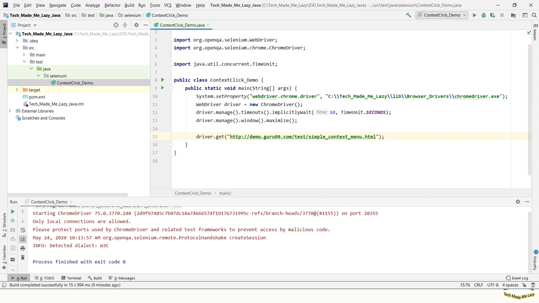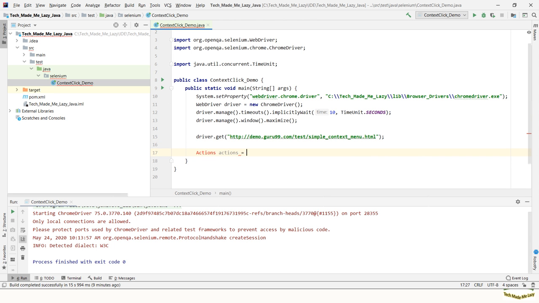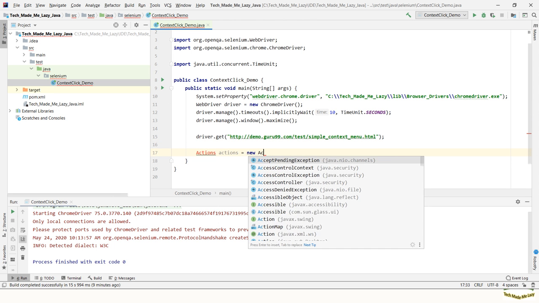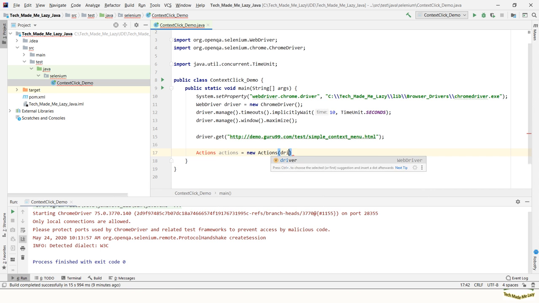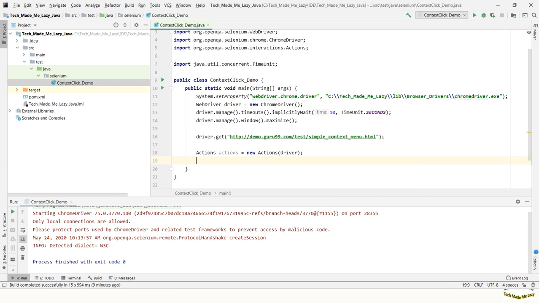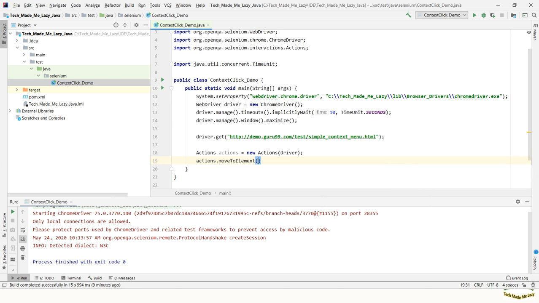Now to perform any keyboard or mouse related actions, we need the Actions class. Using that Actions class we can perform any keyboard or mouse related operations. So let's create one Actions object: Actions actions is equal to new Actions, inside driver. Now with actions, first we need to move to that element: moveToElement.